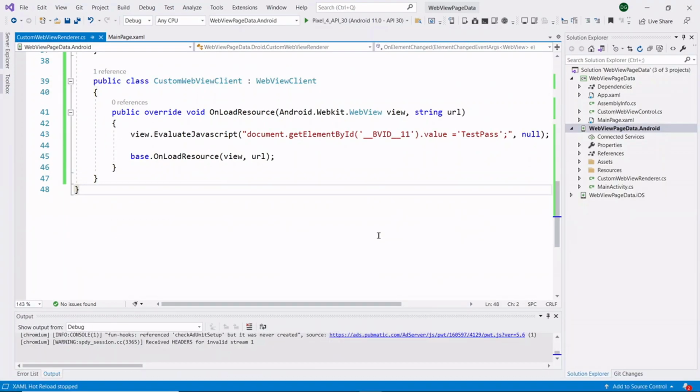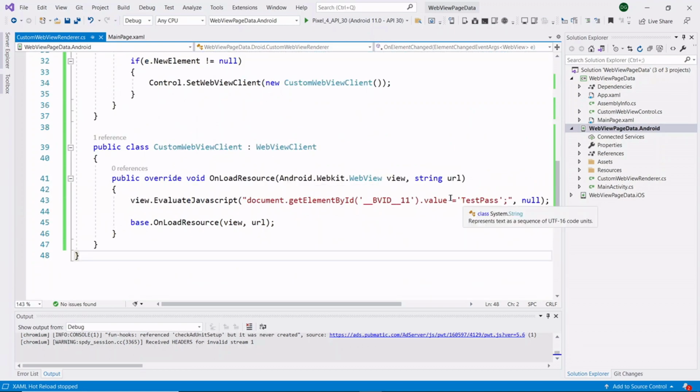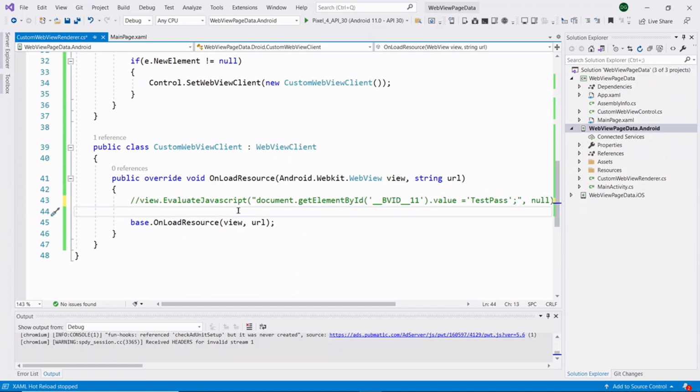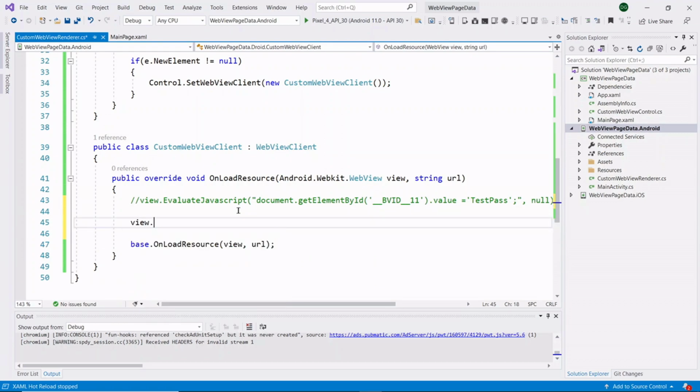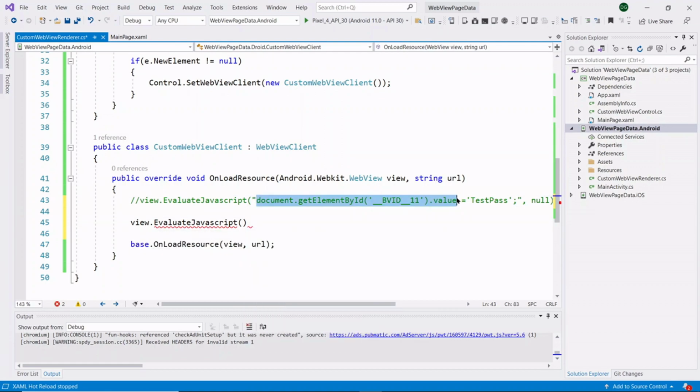Now I will show you how to get data from the WebView page's text box to our application. For that, first what we need to do is remove our assigned text from the script. Otherwise, I will write another one. View.EvaluateJavascript. Inside this, we have to pass our script and callback method. Here our script is this one, and we need to pass the callback method.